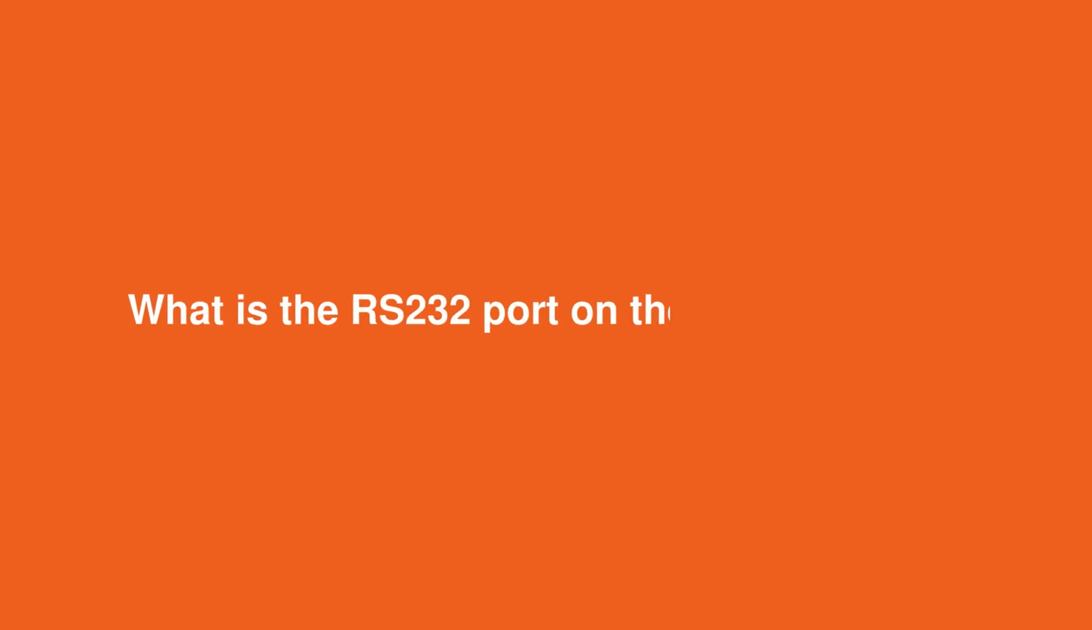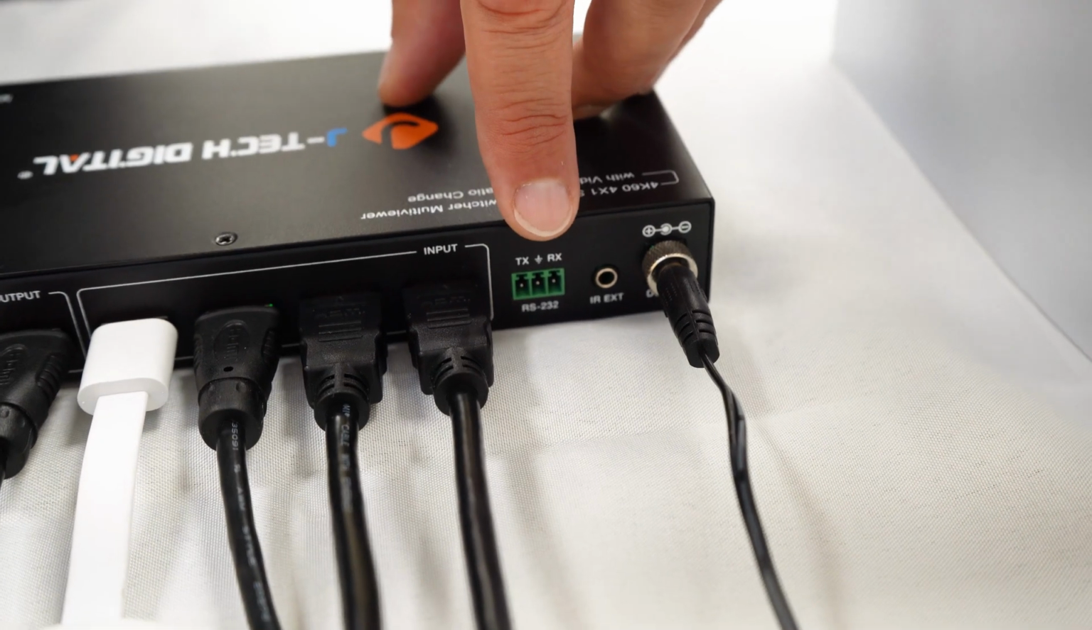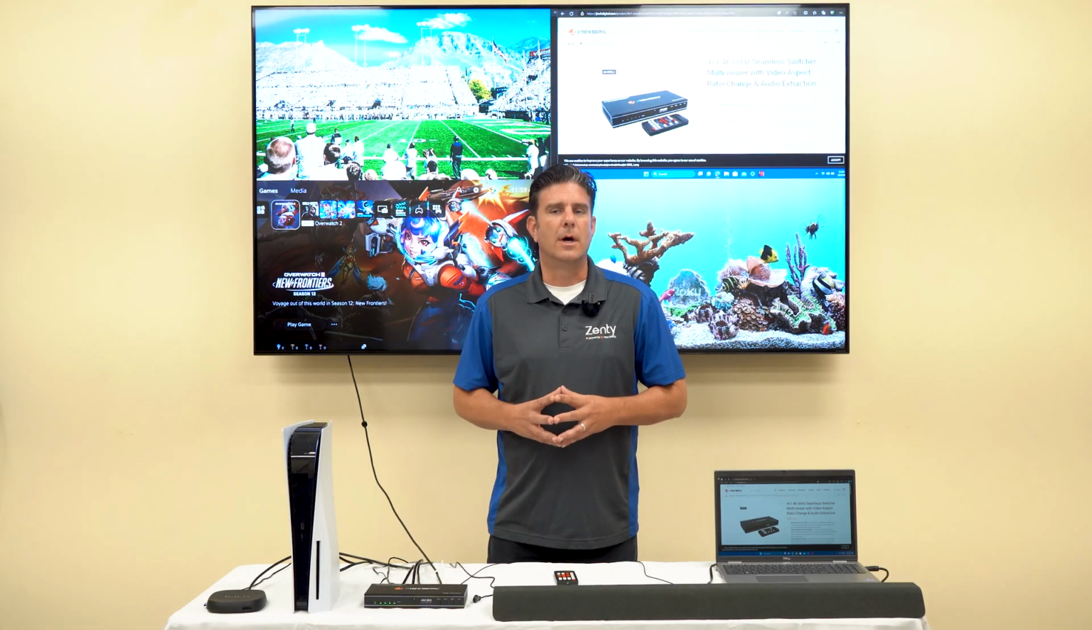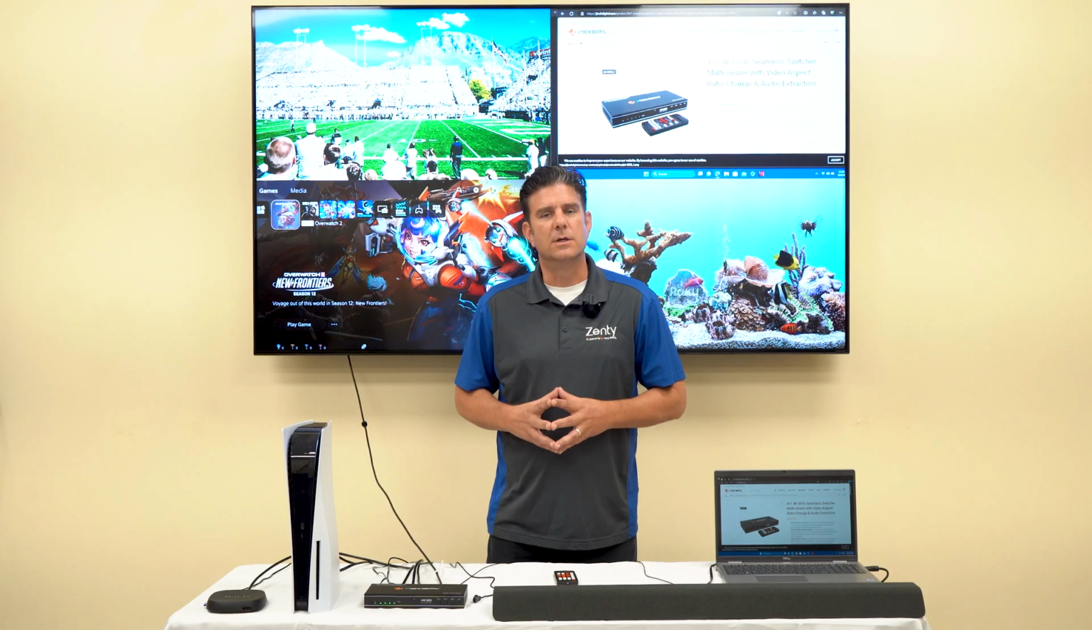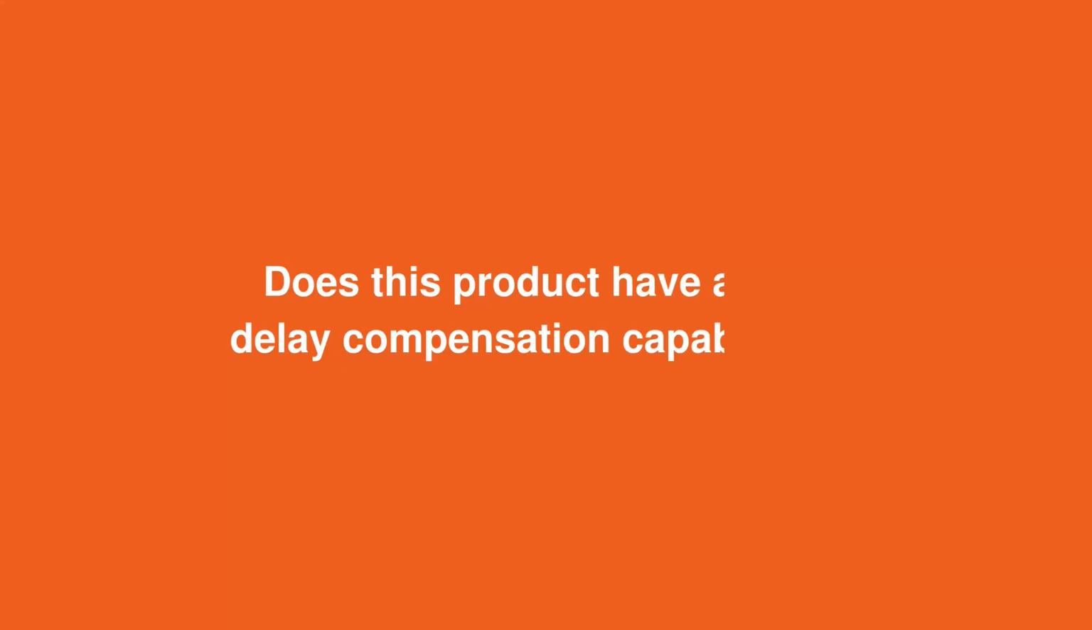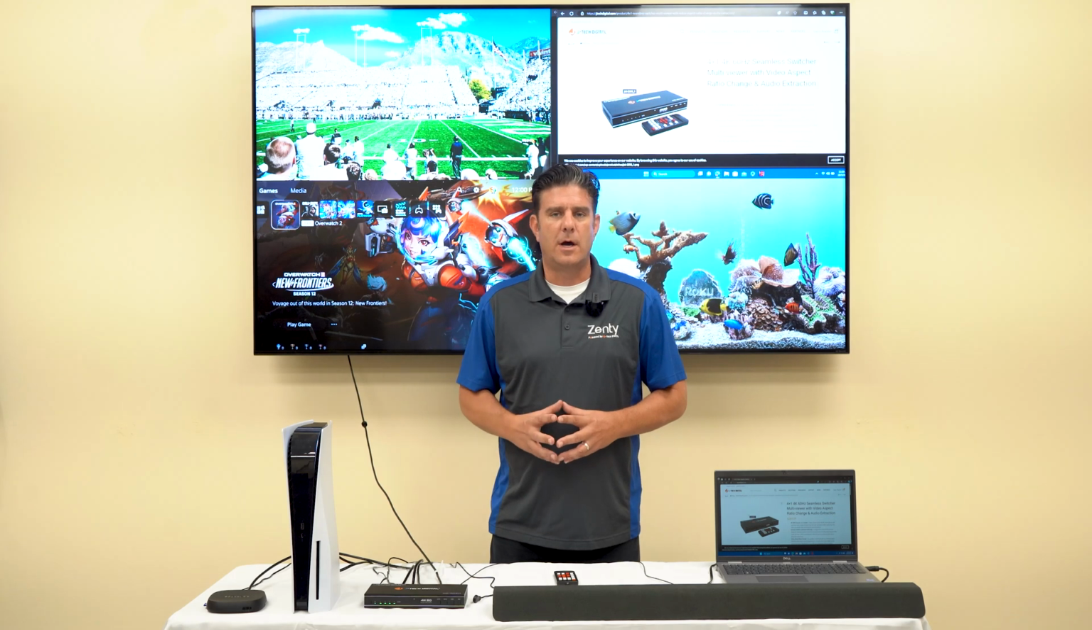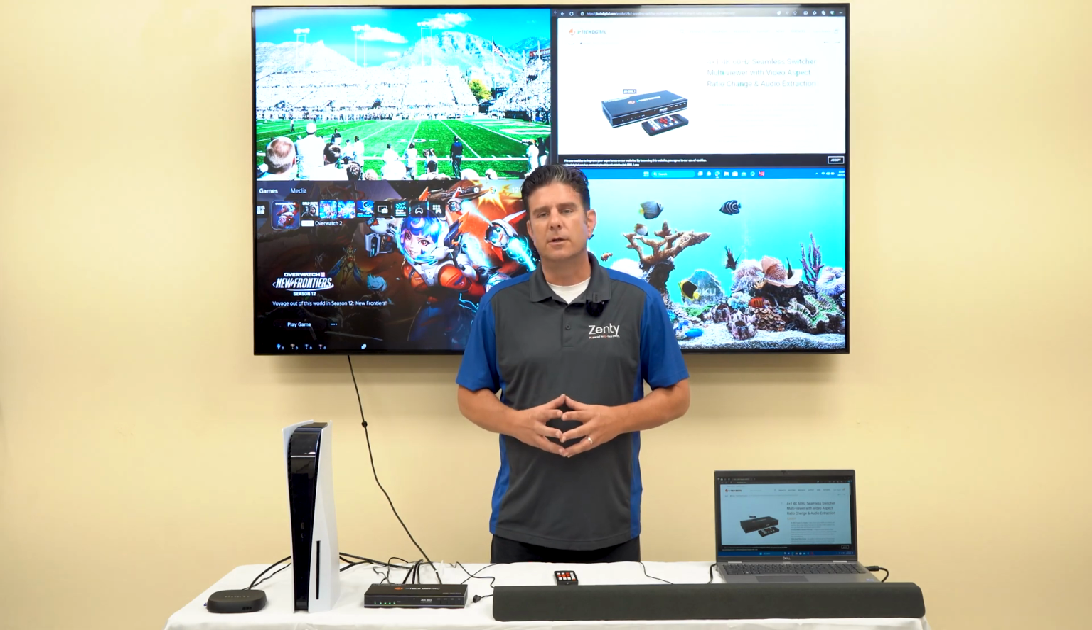What is the RS-232 port on the unit used for? The RS-232 port allows you to control the unit by connecting it to a PC and using the PC software. Does this product have audio delay compensation capabilities? The unit sends audio and video output in sync to ensure that there is no delay.